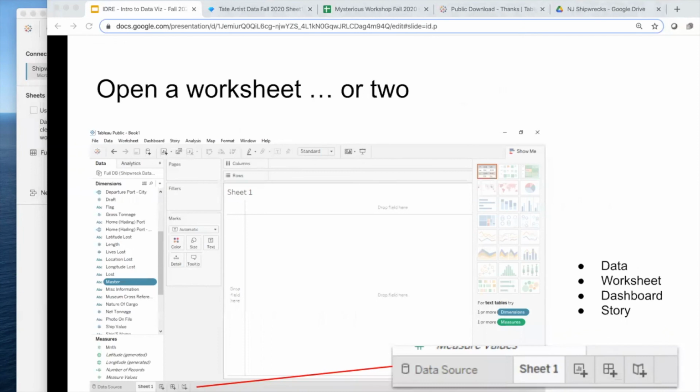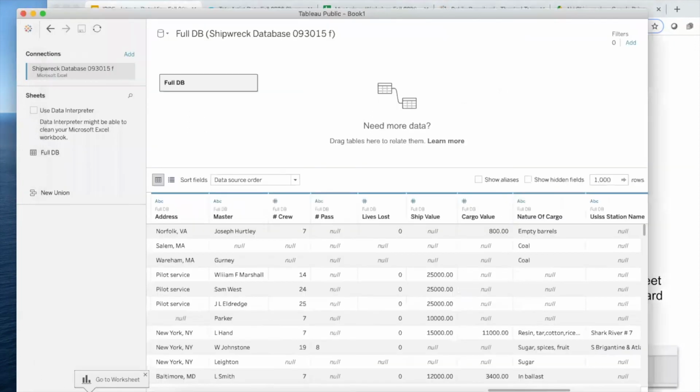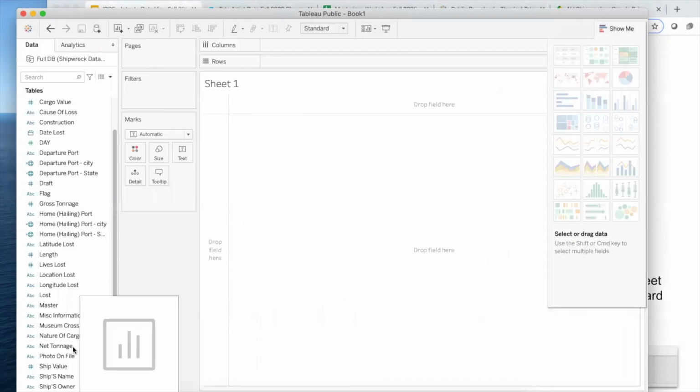So the interface is you're going to open a worksheet. And once you open a worksheet, you always have your data source that you can go back to, which is this, but you're going to click sheet 1, and that'll allow you to see your data. So now you have your visualization interface, and this is a WYSIWYG interface. WYSIWYG stands for what you see is what you get. Essentially, it means it's a drag and drop interface.